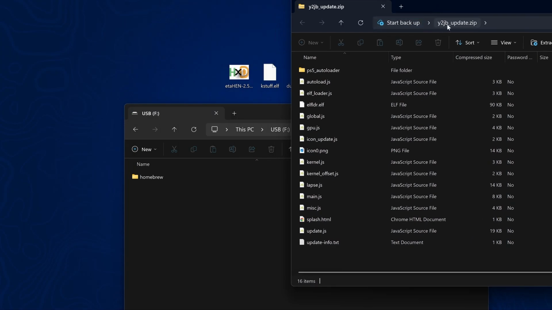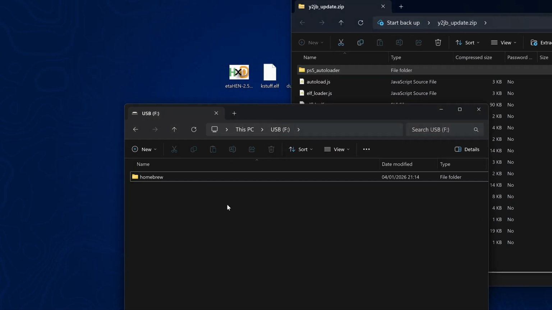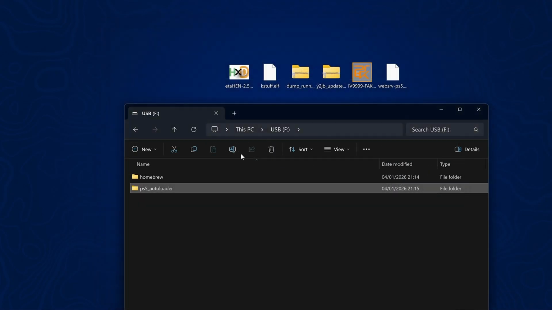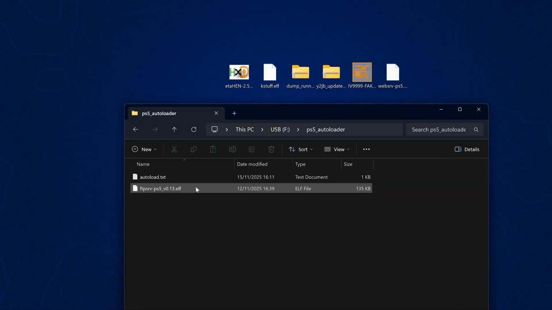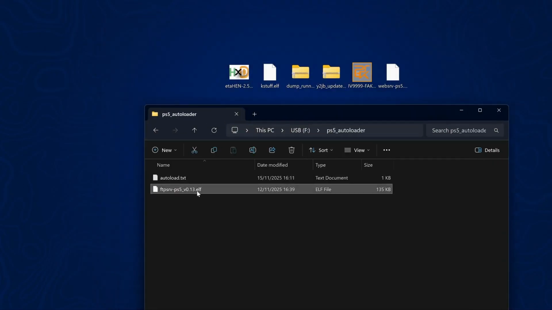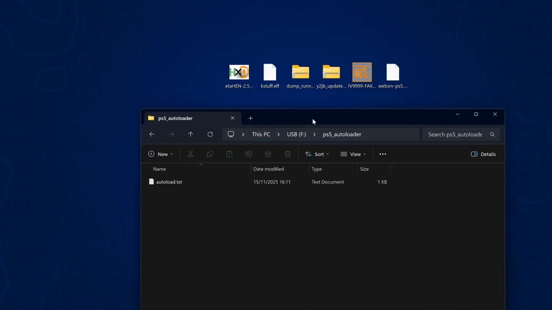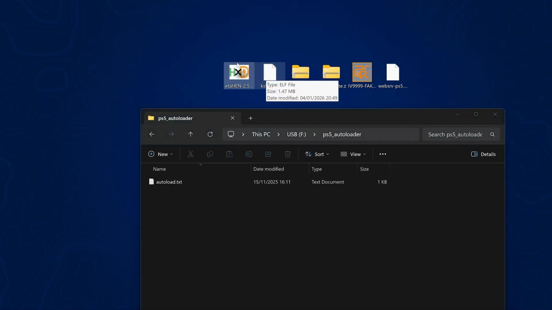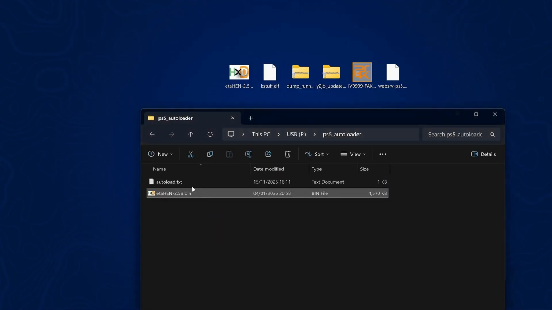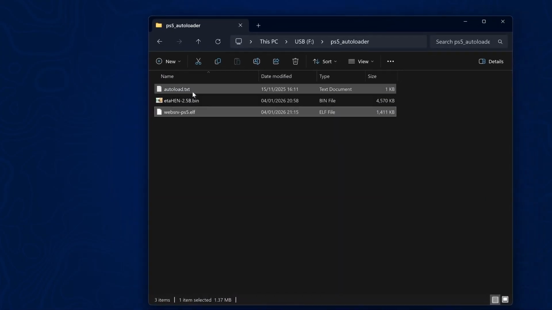If we open up the y2jb update.zip file, extract the PS5 autoloader folder to the root of the USB drive and open this up, delete the FTP file that's in there. And we want to take either Kstuff or etaHEN, depending on which one you want to use. I'm going to use etaHEN, so I'm going to copy that in. And the web server payload, we're also going to copy into that same folder.